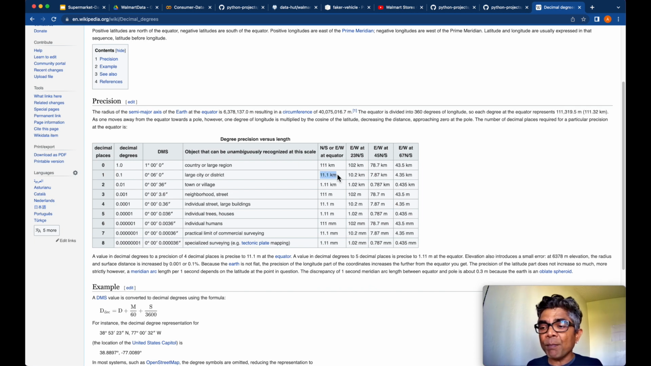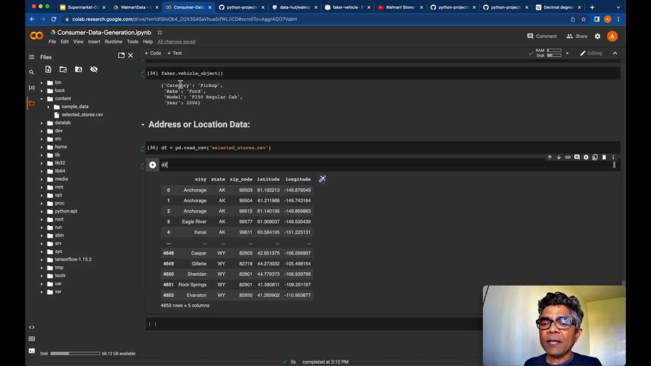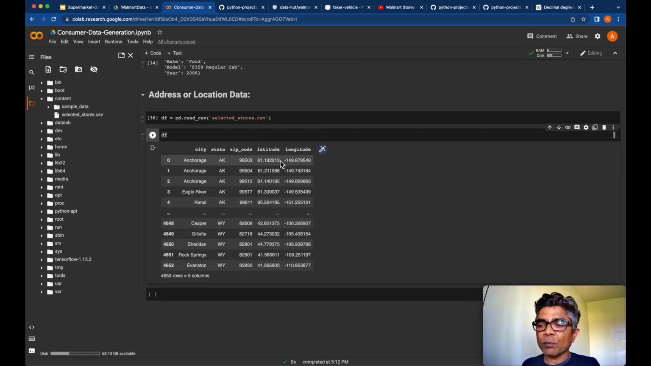So if we make our geolocation up to a single digit, it means the address will be created within that 11 kilometer distance. It means we can make sure that, based on this particular store location, the new user we are creating exists within 11 kilometers of the store. So we can take this data and set its precision.